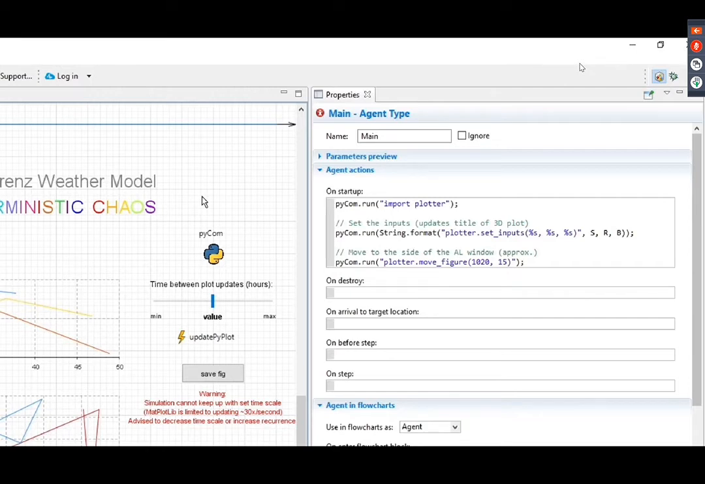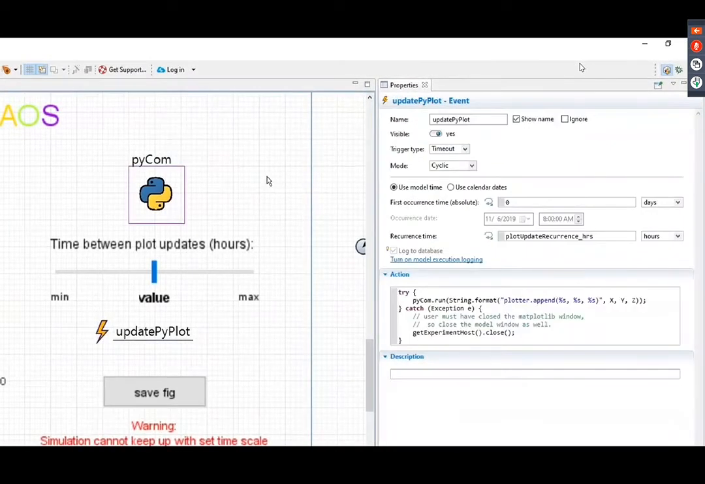Clicking on this will save an image of the current view of the plot, with the file name based on the current model time, to your model folder. Here you could see the placeholder I use in the string.format call is such that it'll round the time to two decimal places.